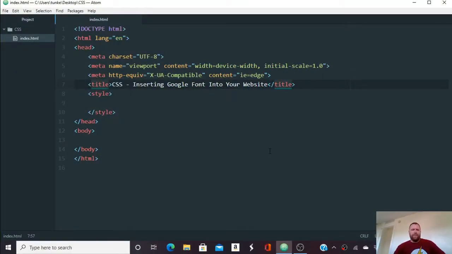Hi, Mr. Unkert here, and in this video I'm going to show you how to insert a Google font into your website. So I've got my text editor Atom open, and I'm going to create a couple heading and paragraphs.